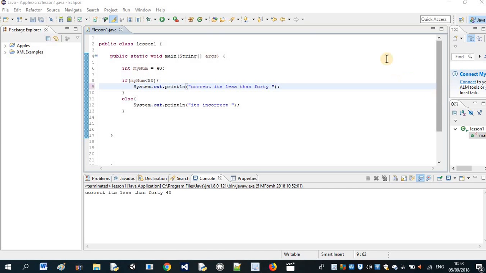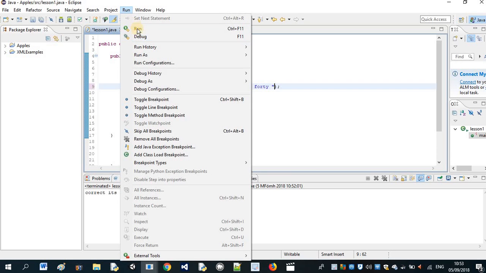Okay, so basically we have a variable here, an integer type, and we've given this variable a value of 40. So what we're saying here is, if the number is less than 50, print out this statement, and if it's not less than 50, print out this other statement.